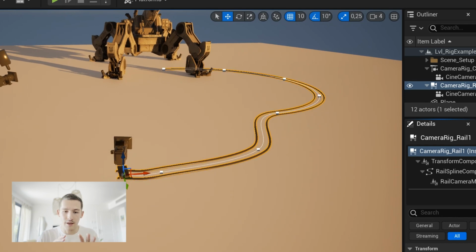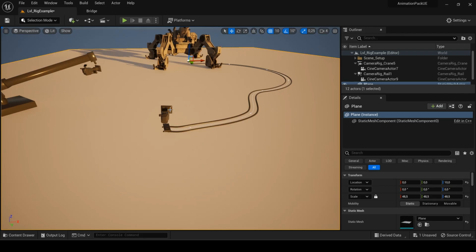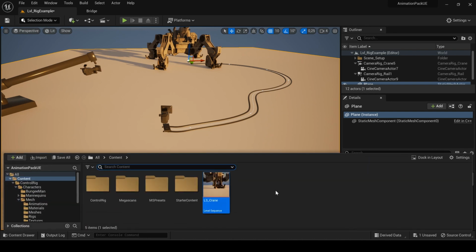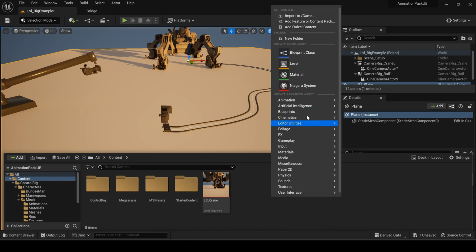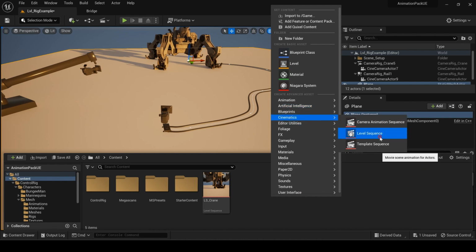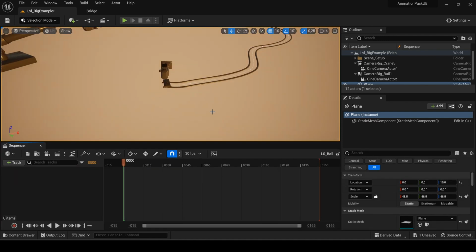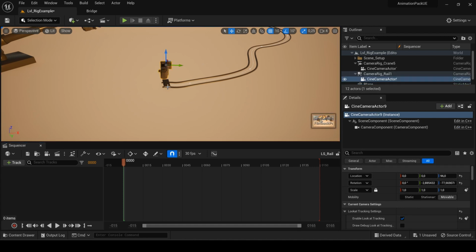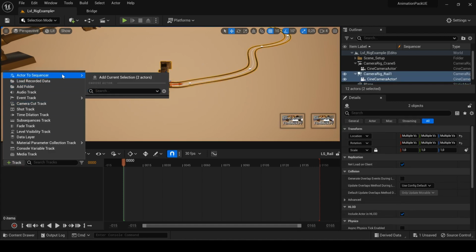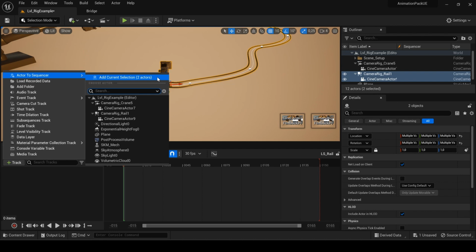But now we're gonna import that in our new sequencer. Same thing as the crane, we now create a new sequencer. So I go back to my content drawer, right click, cinematics, level sequence. We'll call it LS rail. I open it. I have my camera and my actor, which controls my camera. So I select both of them, click plus track, actor to sequencer, and add the two actors.